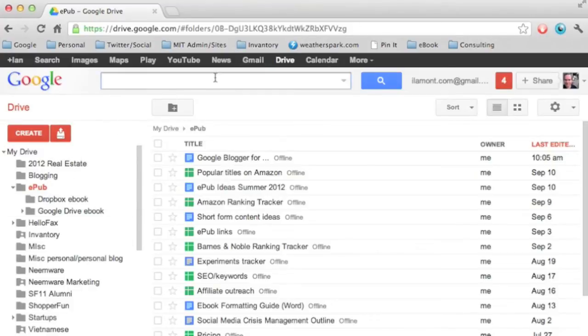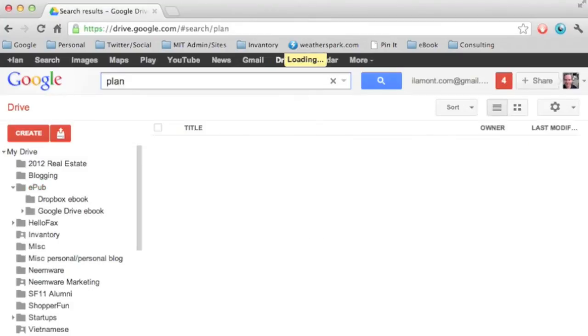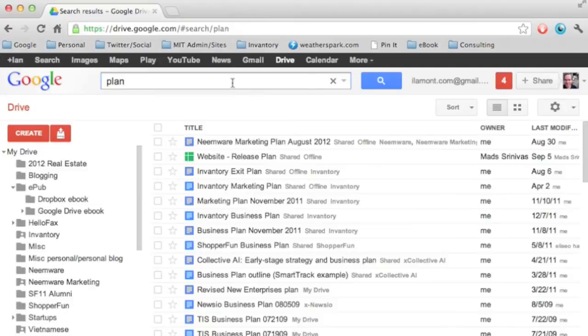Top of the screen, very important function, searching for stuff. So let's say that I'm looking for a document. I can't remember the title, but I know it has Plan in the name. Okay, so let's see what comes up. And it looks like not much is coming up right now. Oh, here we go. So there's a whole bunch of different plans that I have right there.